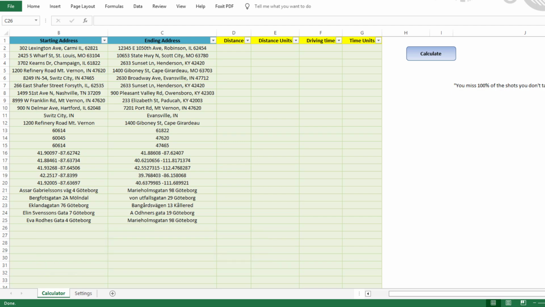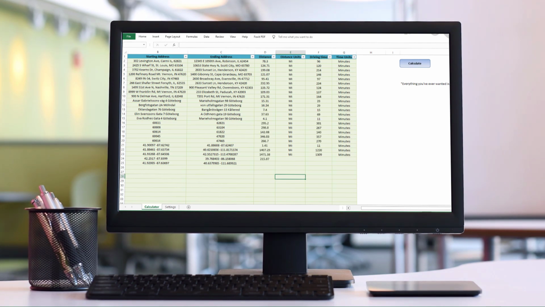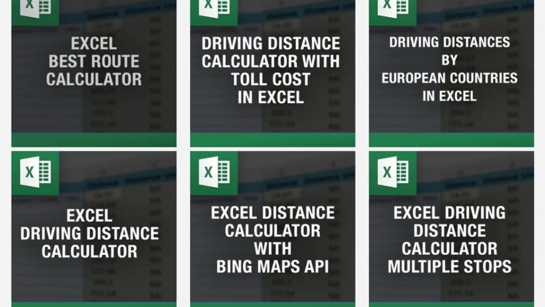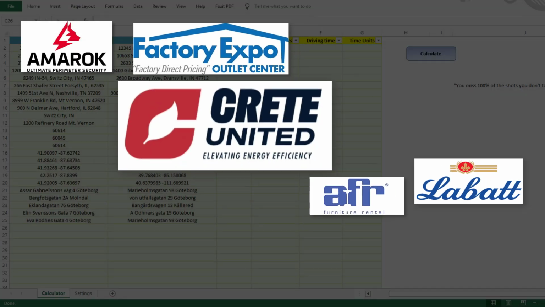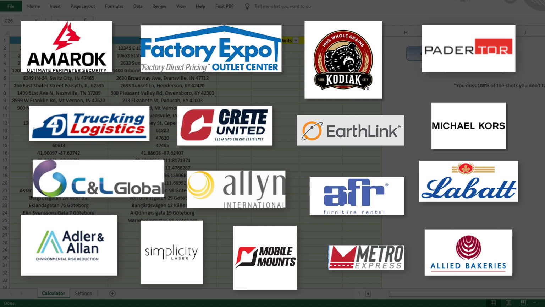Today I'm thrilled to showcase the ultimate Excel tool for drivers and shippers. This tool is perfect for anyone in the transportation industry looking to streamline the way they calculate distances and times between destinations. Over the past 16 years, our team has developed more than 50 Excel-based tools, helping over 7,500 clients automate processes, minimize errors, and free up their time.